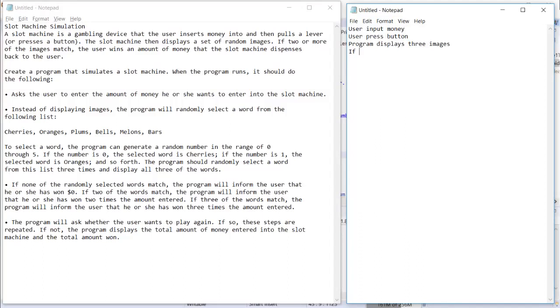If 2 or more images match, the user wins some money, or else, of course, you lose. Otherwise, the user loses some of the input money.